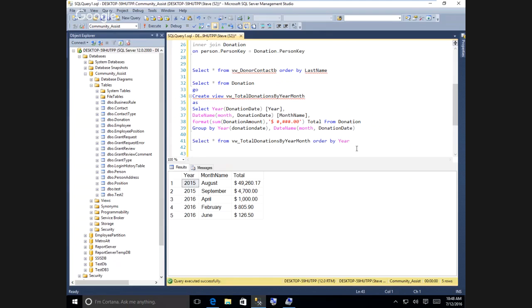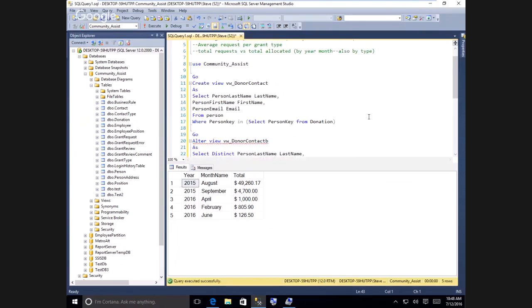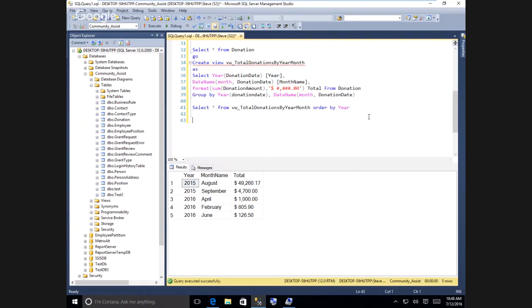All right, so let's do a couple more, and then we'll look at the assignment, and then you guys can do it. As I said, I want these because we're going to use these for the sample reports too. Let's look at some grants. So total grants by year and month would be very similar to this. The VW is optional. I use it as a naming convention.